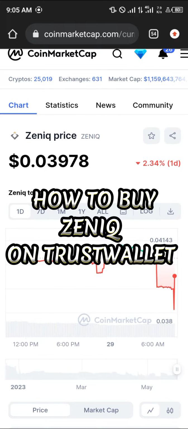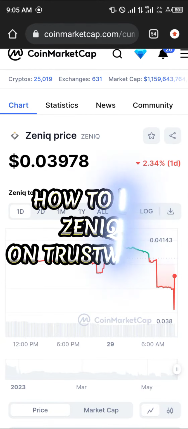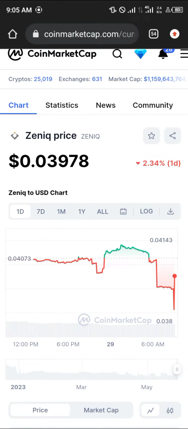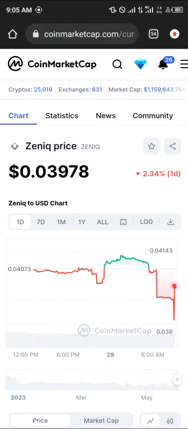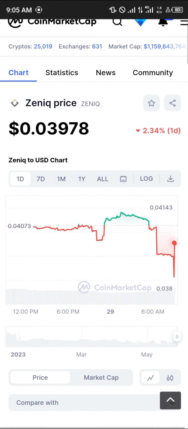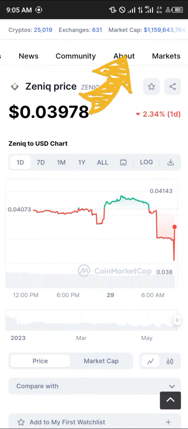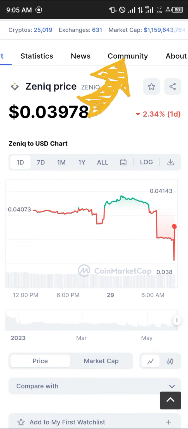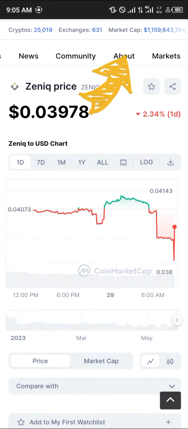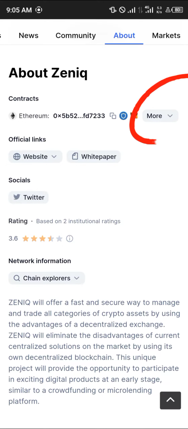And in this short tutorial video, I'm going to be showing you how you can buy the Zeniq coin on your Trust Wallet mobile app. Currently, we're on coinmarketcap.com, seeing as it's a website of interest for today. We're having a look at the Zeniq price, how much it costs to obtain, and the various networks in which it lies. And if you're going to be finding its contract addresses, you'll have to use the menu bar or the taskbar up here. Click on About, click on More, or basically copy its Ethereum address.